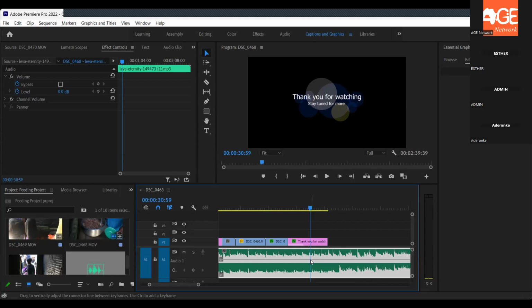So again, onto the shortcut, you click Control on your keyboard, and then you click on this bar on your audio. There, like for example, I want it to fade from where? From here. So I'll click here, create my first keyframe. You all know what's a keyframe?